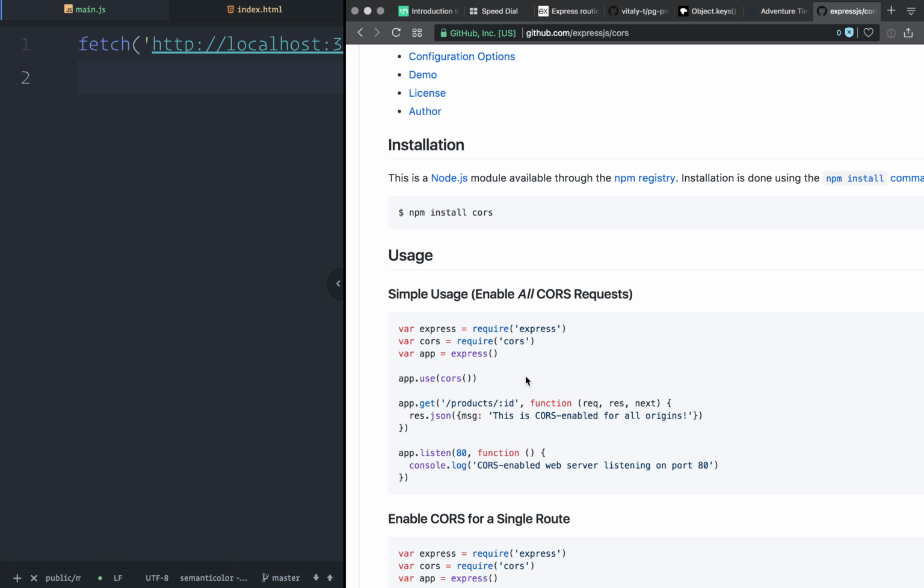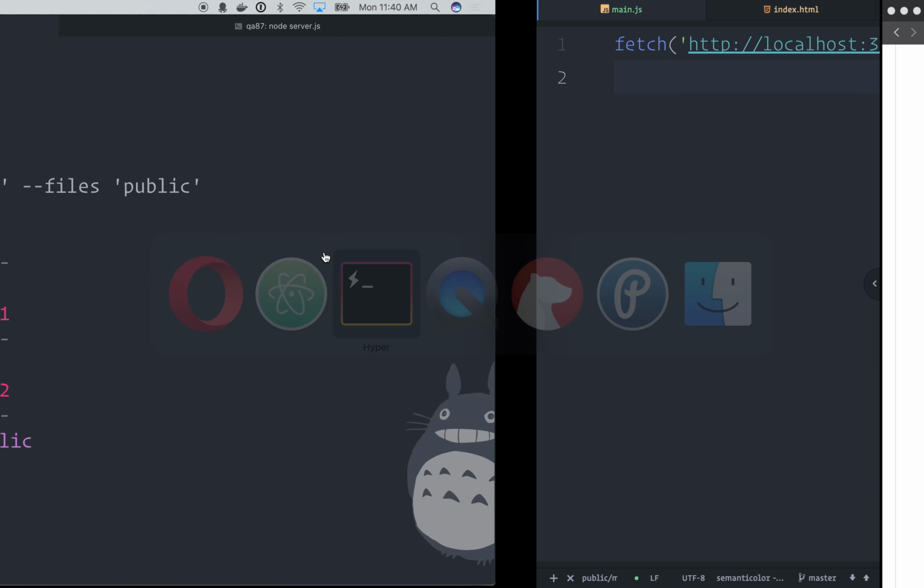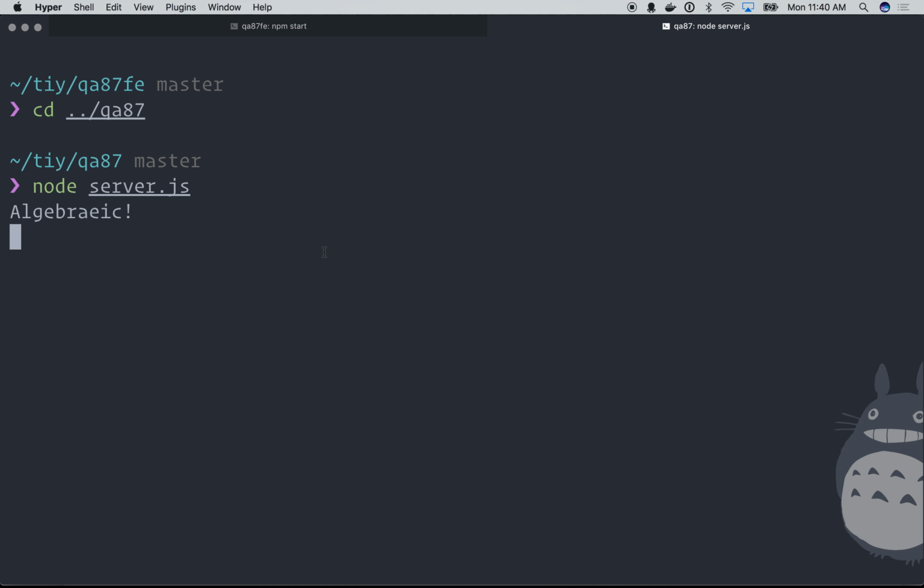It stops some JavaScript code on my page from accessing data on another server unless that server explicitly allows it. So real fast, let's put this in place.